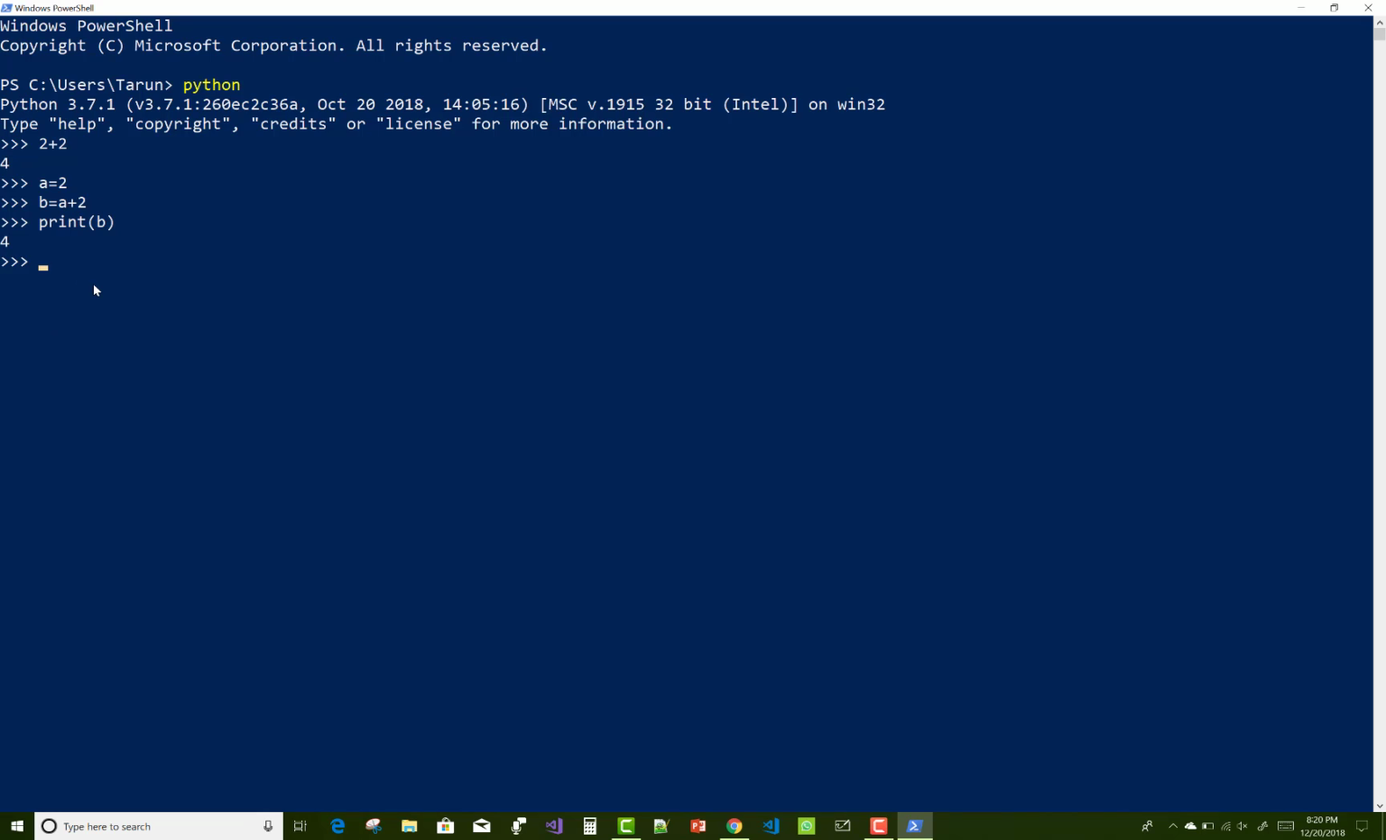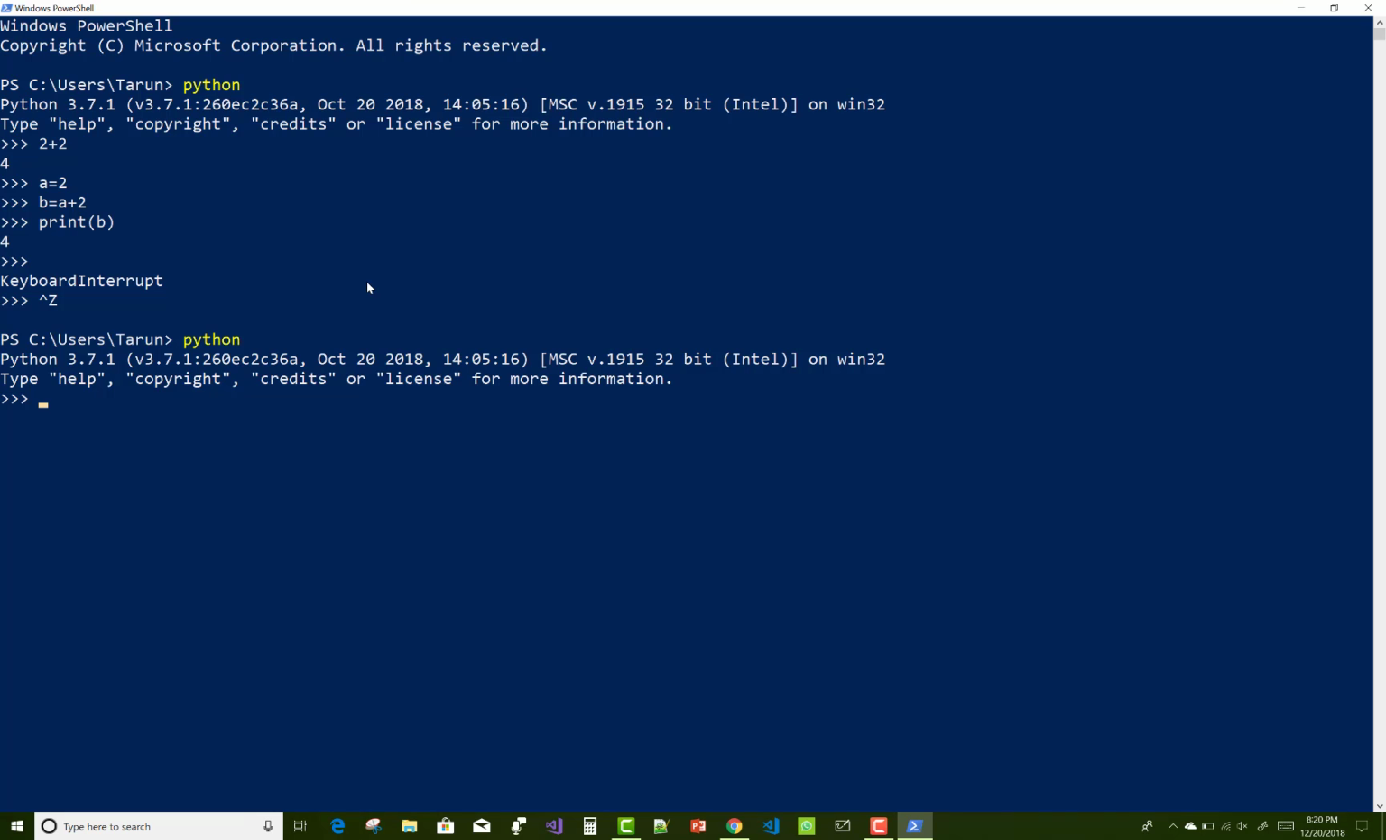So the print method you can use to print a value. Print b gives the number 4. And to interrupt your Python in PowerShell, you use Control C and Control Z to return to your simple directory, that is C drive, user Tarun. And if you want to run Python again, then just simply type the Python keyword. And the three arrows indicate that Python is running successfully.